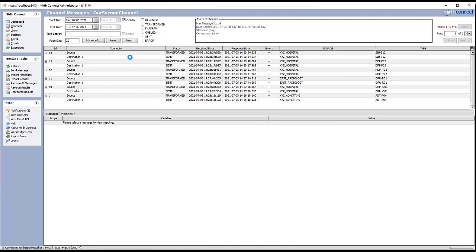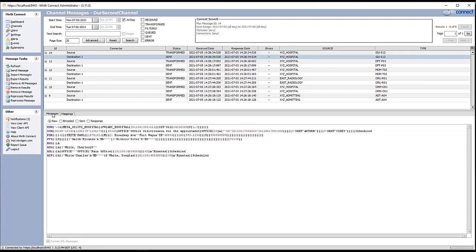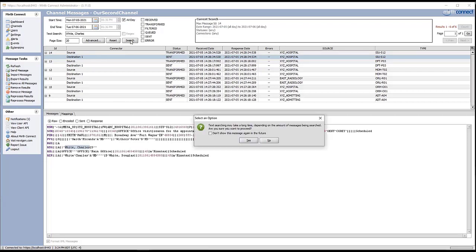Now also, if we wanted to view a message that has a specific text in the message, we could go in the text search and enter in whatever text we wanted to search for. Say we were looking for this message and we were looking for Charles White. So I'm going to copy that, paste it up here, and we can do search again. Now search takes quite a long time depending on the amount of messages we have in our channel. So it could take quite a bit to search through a whole bunch of messages. In our case, it's going to be pretty quick.